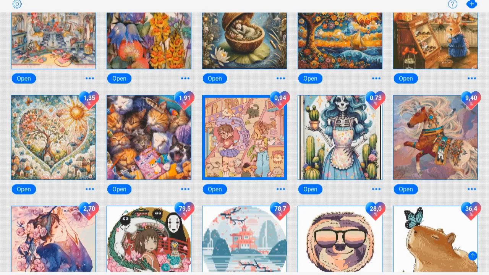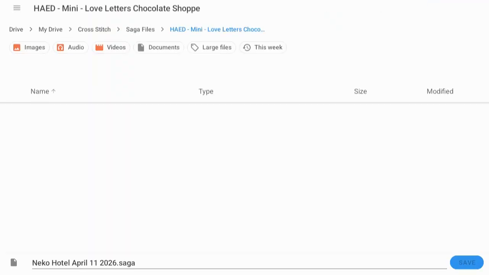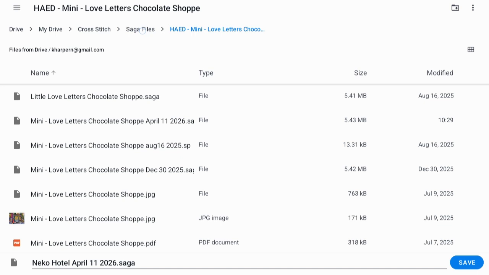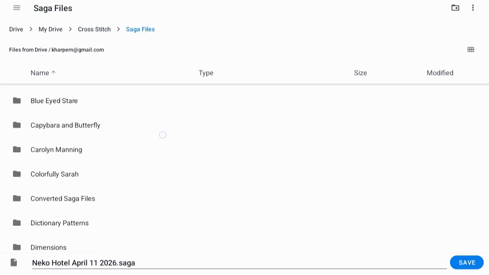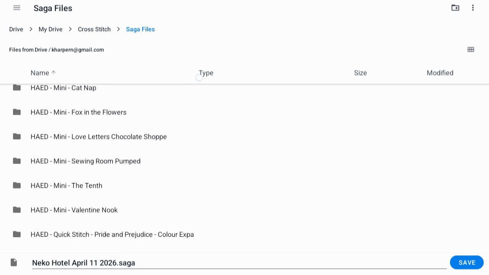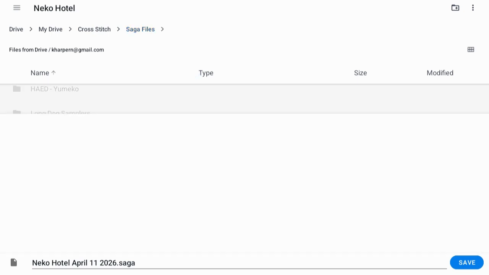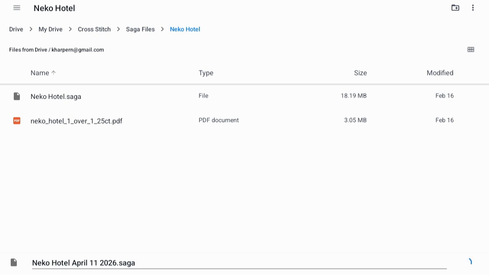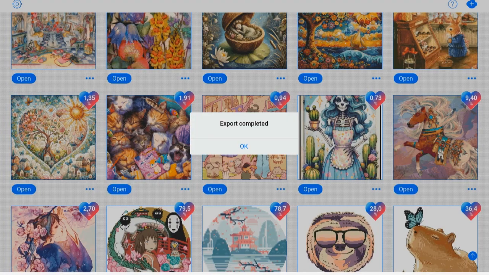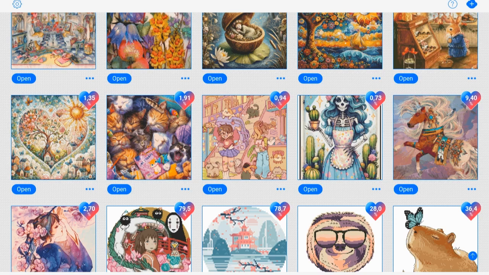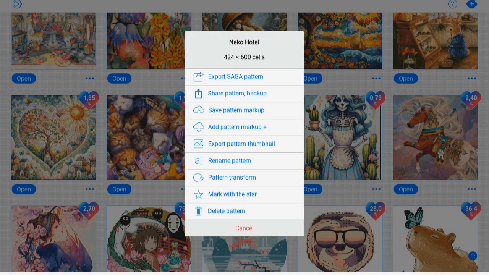So now it is going to ask where you're going to put it. And I just did Love Letters, so we will go into Saga Files and find Neko Hotel. There it is. And save. Easy peasy. So now we go back into the three dots.